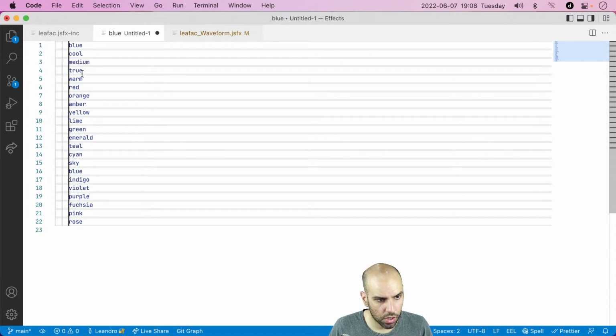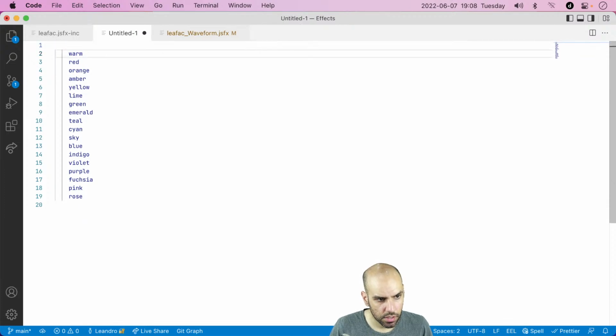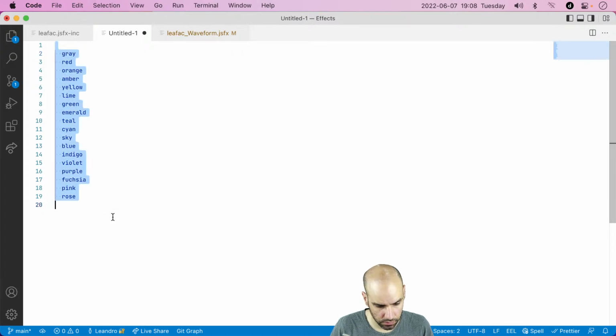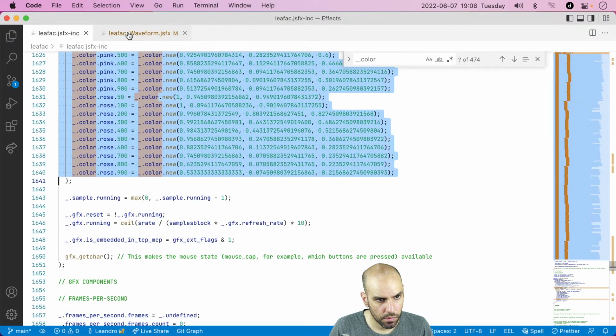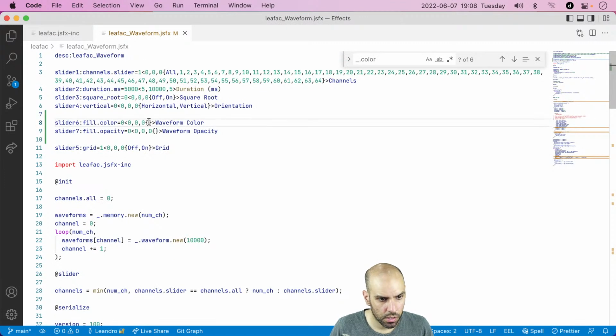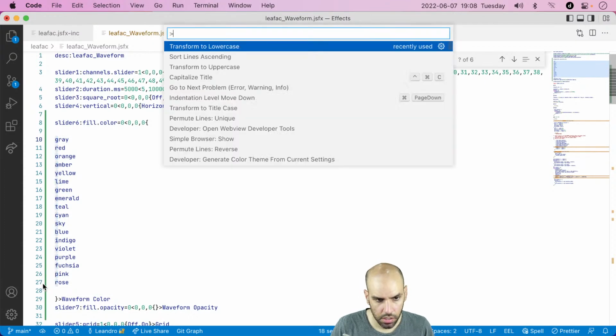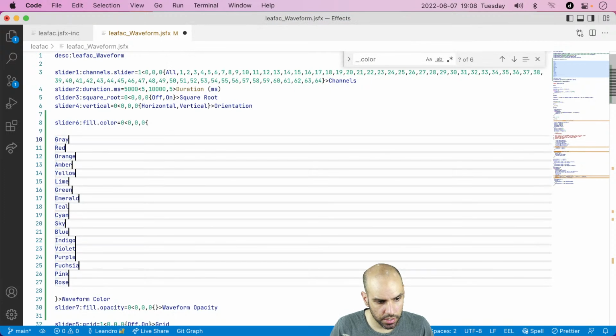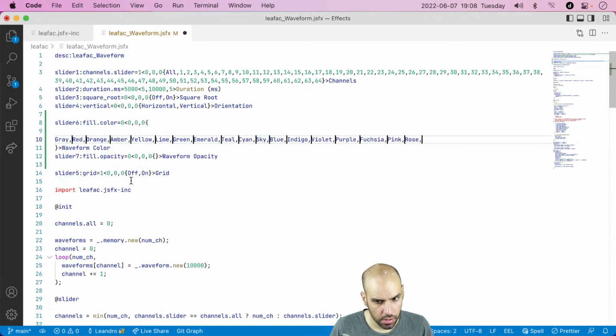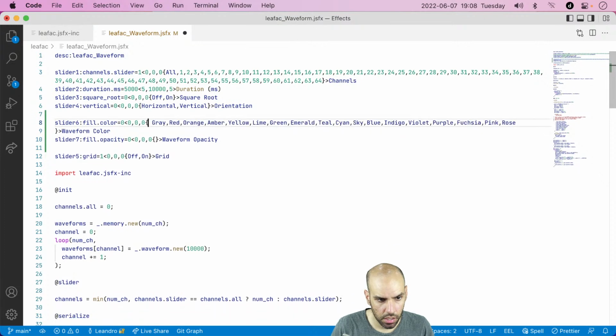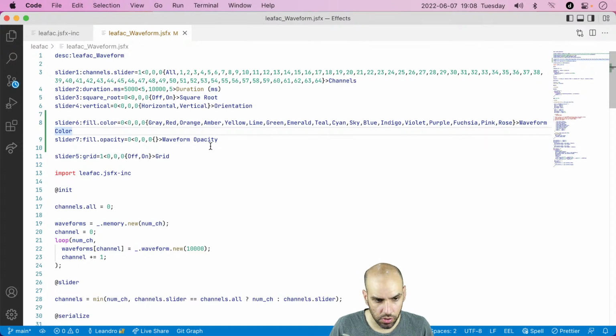So these are just grays. So I'll have something like gray. And I will capitalize all these guys, comma, delete the new line, join everything, and here we have a list of colors.